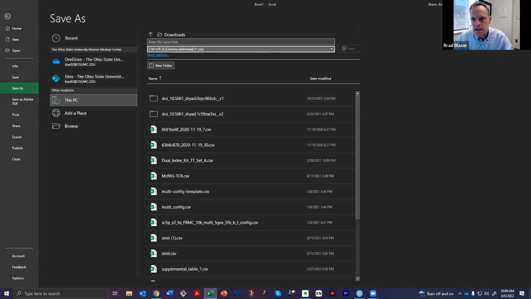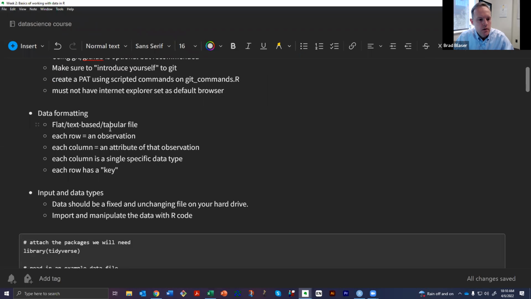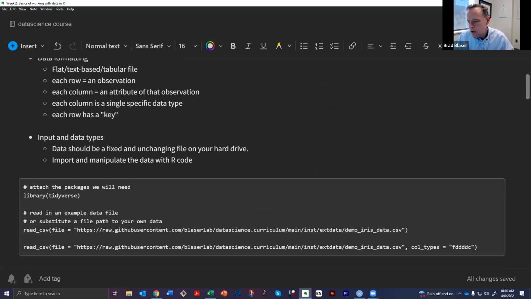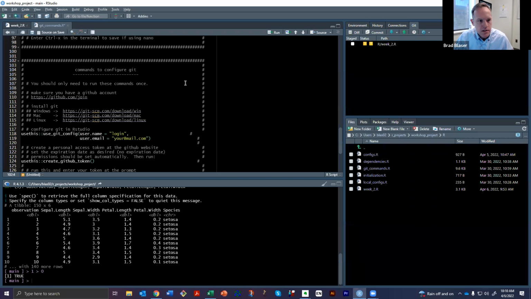So that's just an example of how you can make your life easier by starting off with your data in a way that is computationally efficient. Okay, all right. So let's move into R.